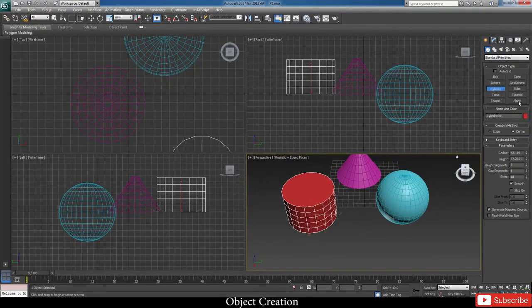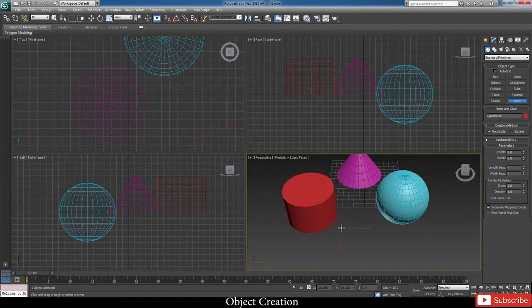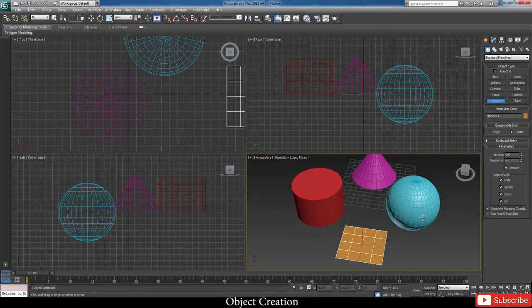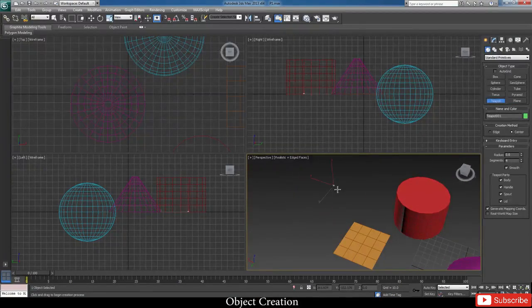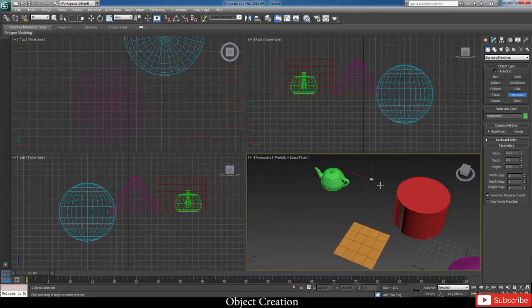So this way you can come and play with all these. A plane is a plane. That won't have anything much to do. This is a teapot. We generally use this teapot as an example. Come here and drag. That's it. Your teapot is ready. Pyramid again has its own method of doing it. Here you have your pyramid. So this is under the create panel.